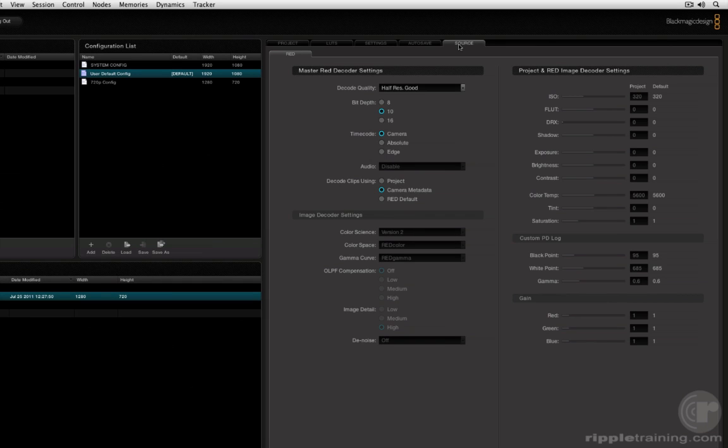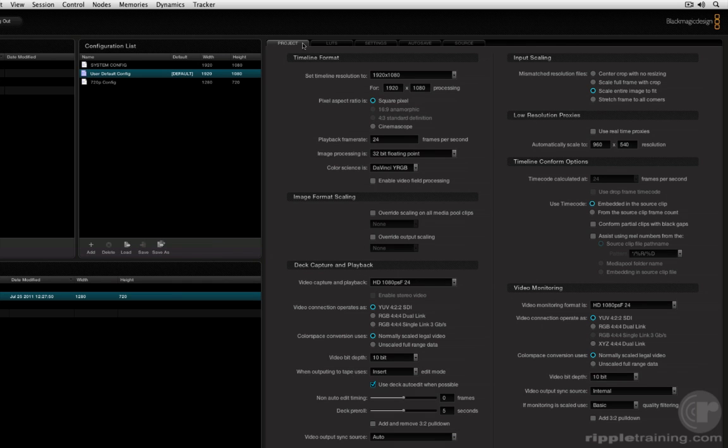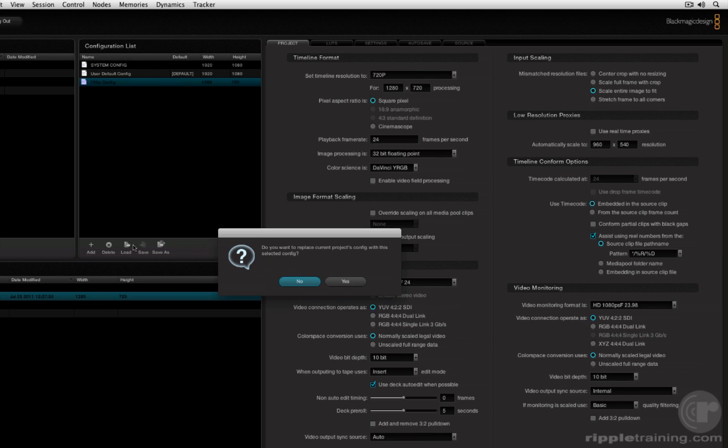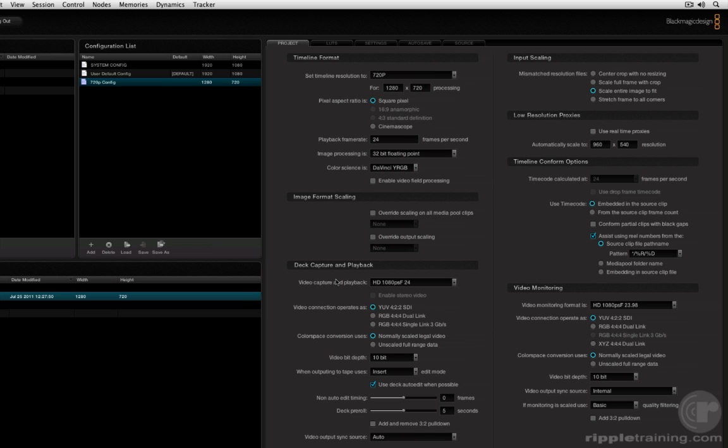So one other thing I want to go over while we're in the config page is I'm going to click the project tab and I'm going to go ahead and load my 720p config. This time I'm going to click the load button and click yes to actually load the config.